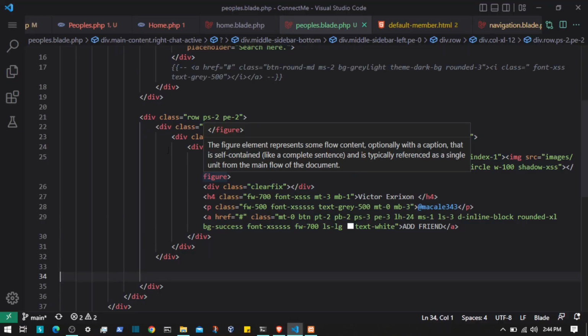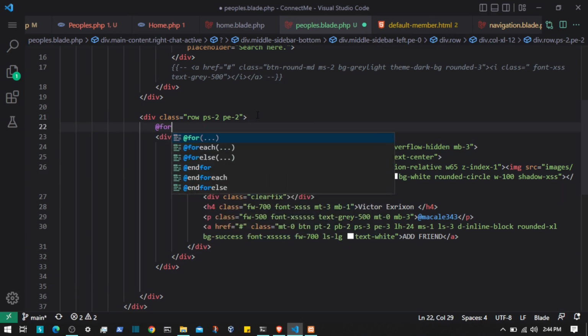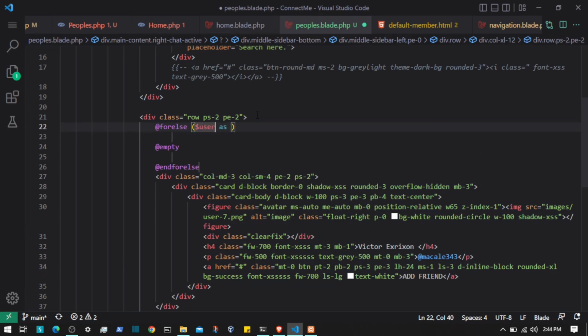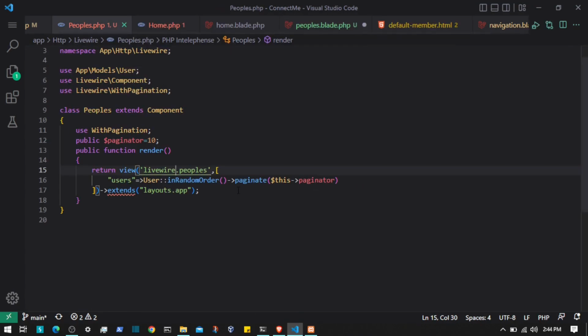So we can use the loop here. Add foreach, we can use forelse: $users as $user. Also you can see we are loading everything, and we don't need everything because this might return sensitive information. So we can make it so it only returns the required fields that are name, username, and UUID.